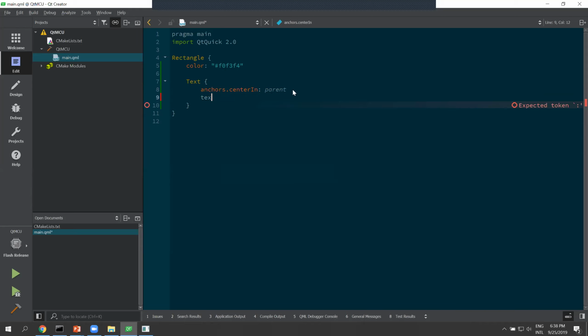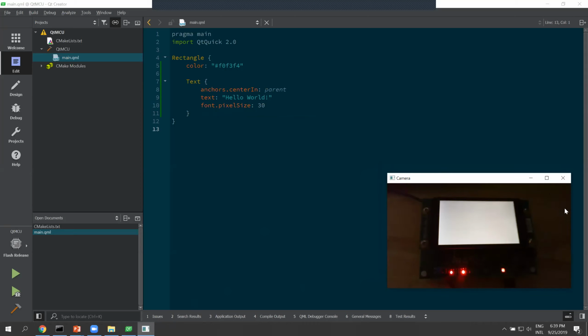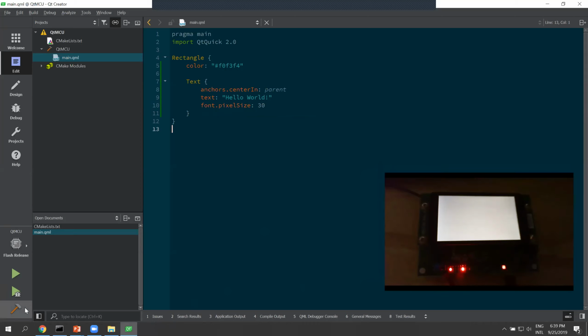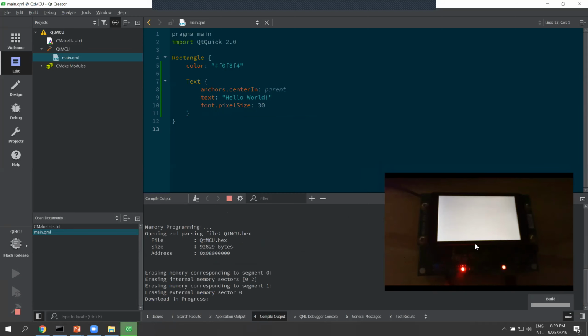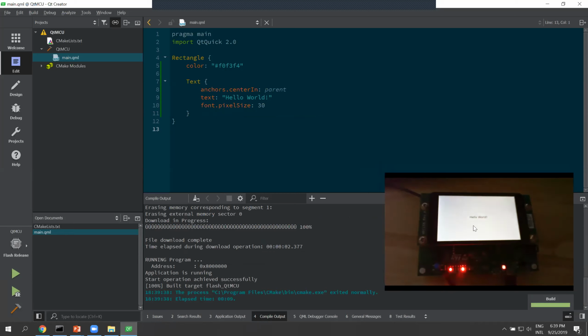And then I set the text property, which actually contains the string, where I will just set it to hello world. And so that it's a bit more readable, I will also change the font size to 30. And now I will show you the video feed again. And if I click the build button, it will build it, flash it straight away, and you should be able to see our text on the screen. Here we are.